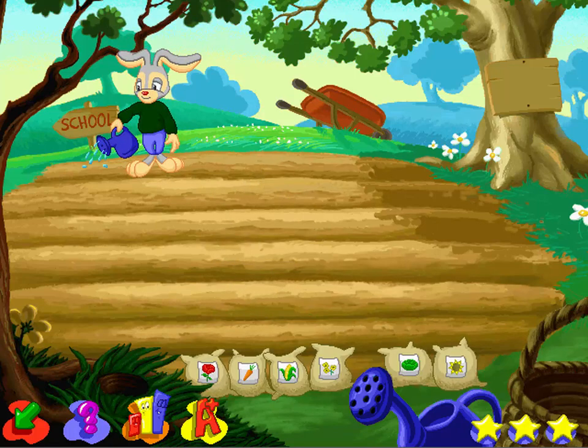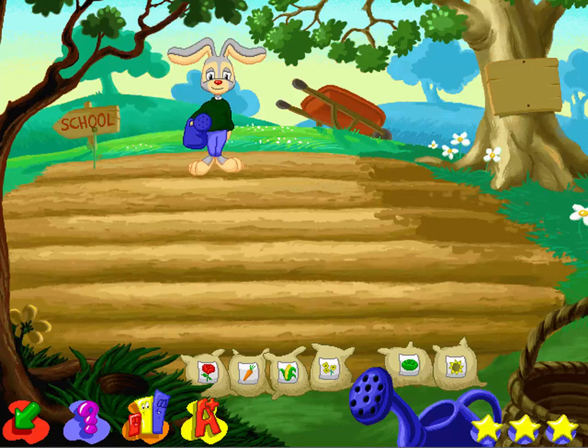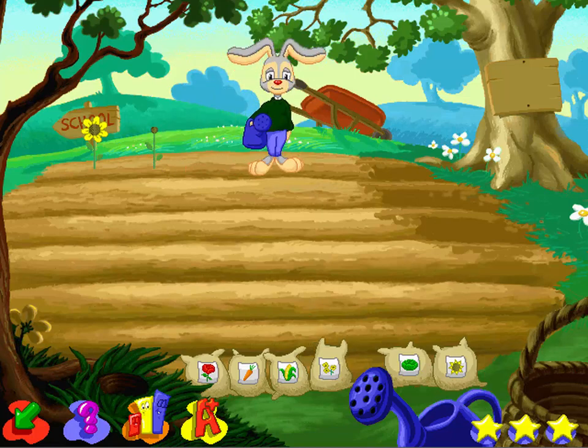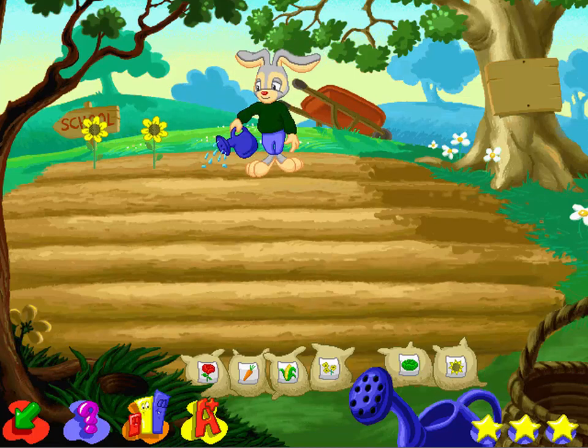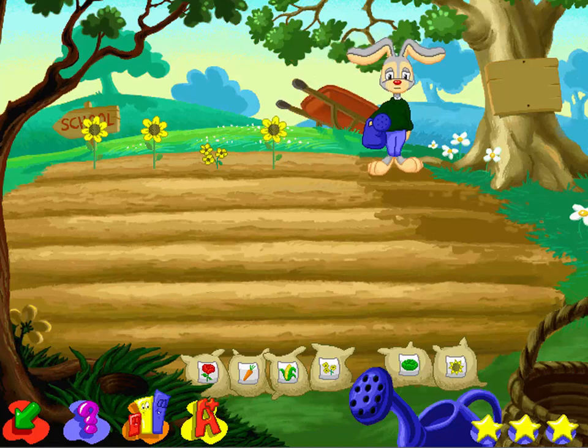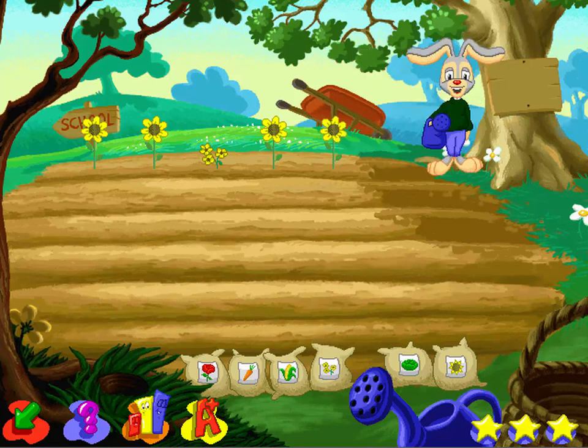Ready for another? Sunflower. Sunflower. Yellow flower. Sunflower. Sunflower. Can you guess which plant will grow next? Yellow flower. That's right. Good job.